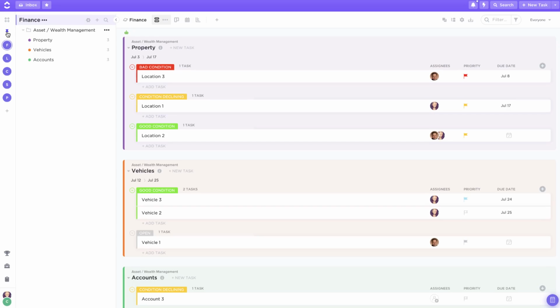Once you've selected a space, you'll be able to see any folders and lists that you've created in the space. You can add a new folder or list by clicking on the plus sign here. ClickUp also lets you get many different vantage points of your tasks.